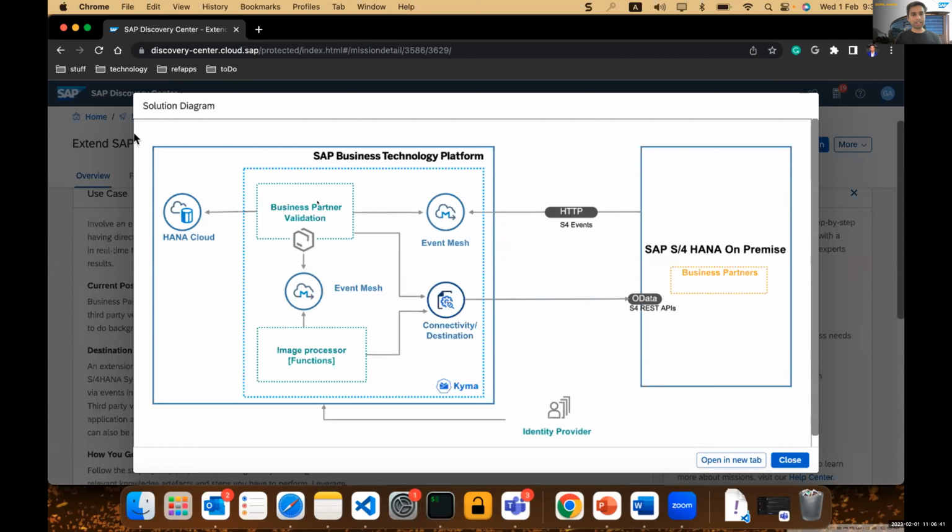Then the third-party vendor sees the notification that a new business partner has been created. Then the business partner is validated by going on the site. Once the validation process is done, the newly created business partner is marked as verified. When we mark it as verified, another event gets triggered, and that event is received again in event mesh, which is then read by the image processor serverless function.